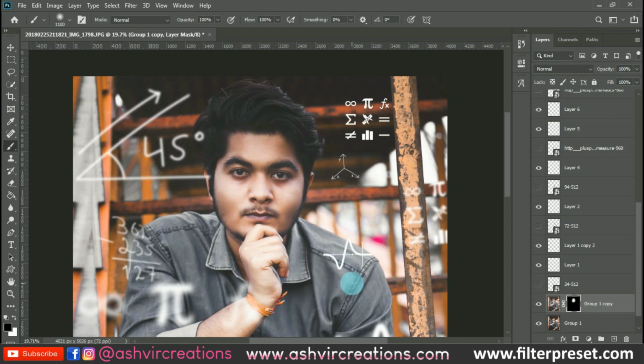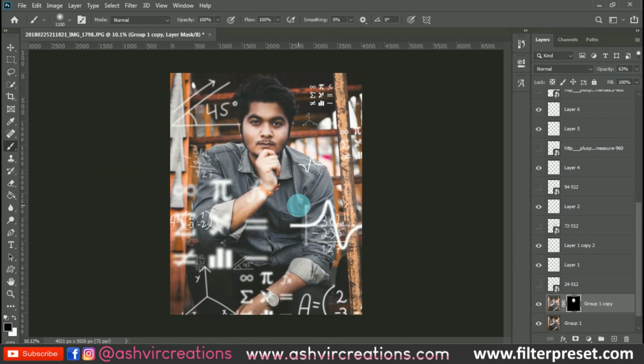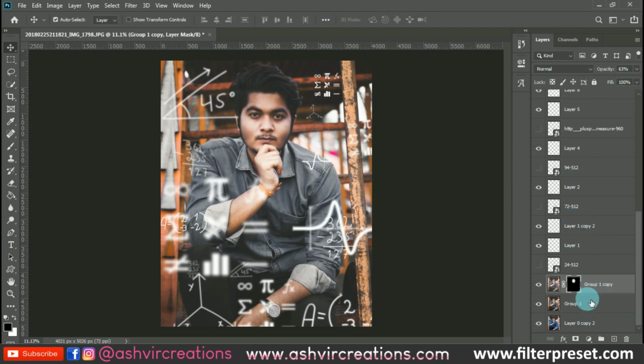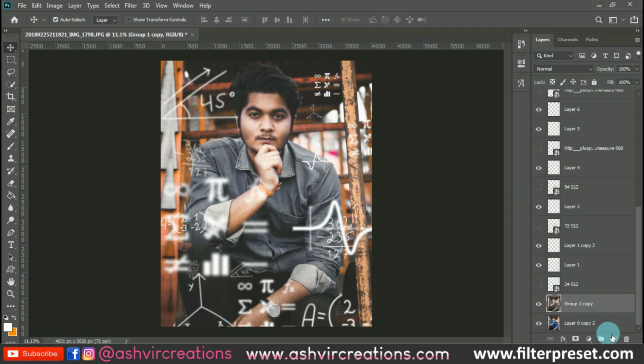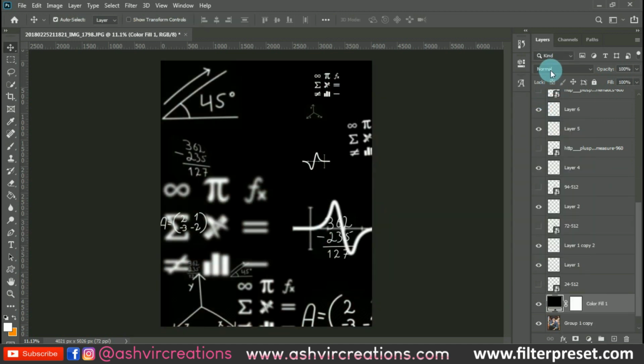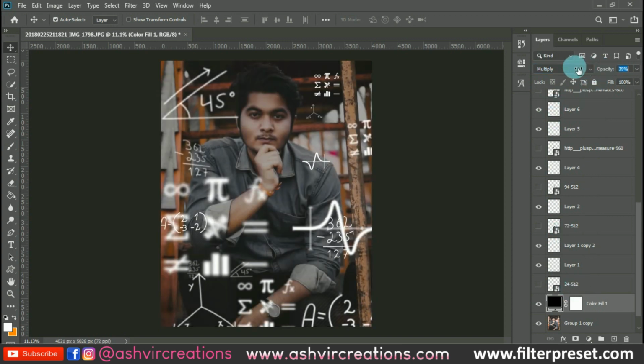Alright, the next thing we are going to do is merge all the layers. You can decrease the opacity from here. So you can see now it is looking like a very creative and unique theme for your Instagram. Now merge all the layers. First of all, add a solid color layer, select the black color over here and change the blending mode to multiply. Decrease the opacity to get the perfect details of this color effect.